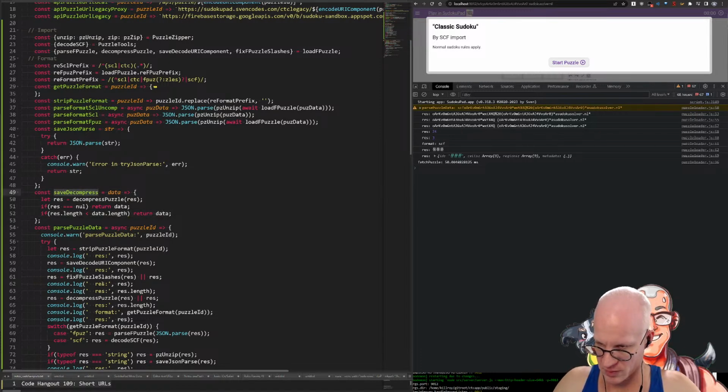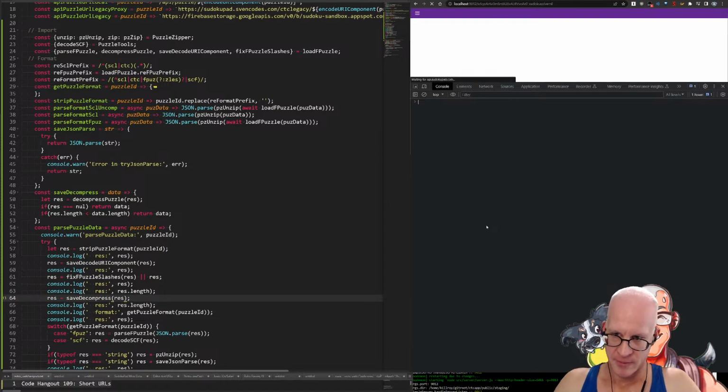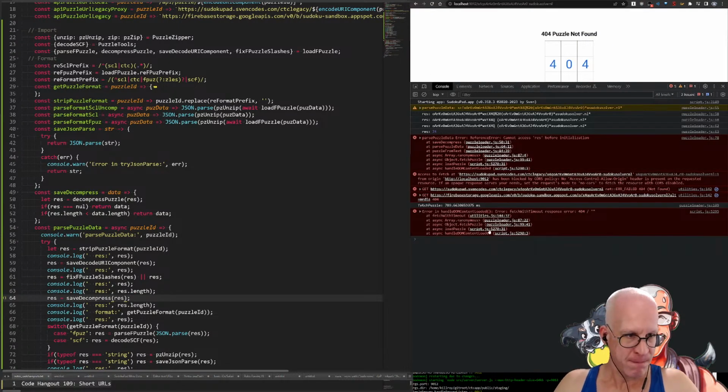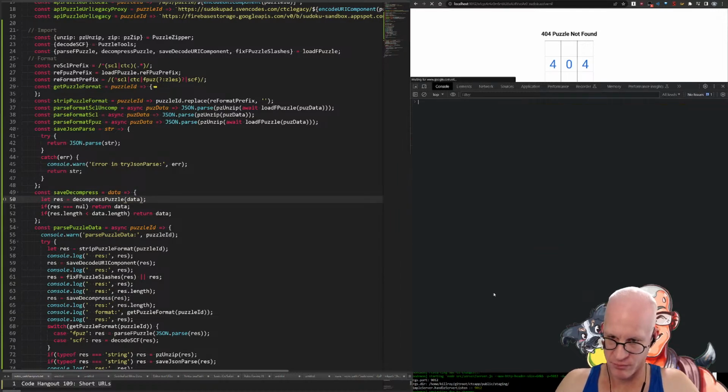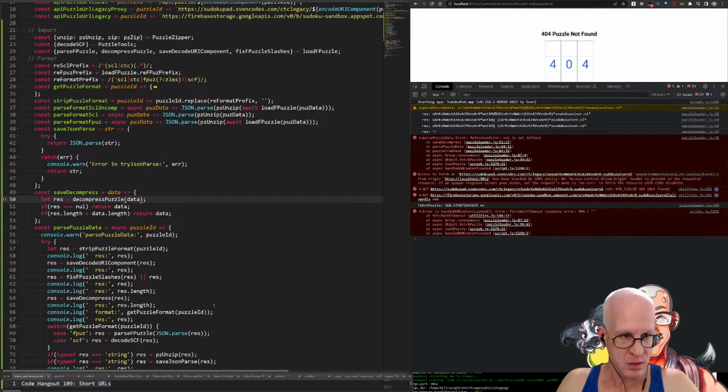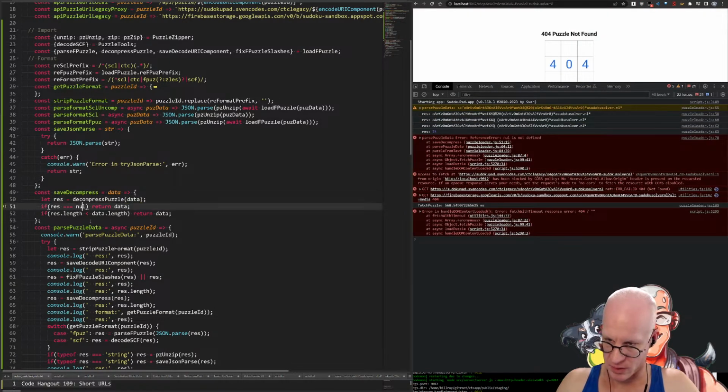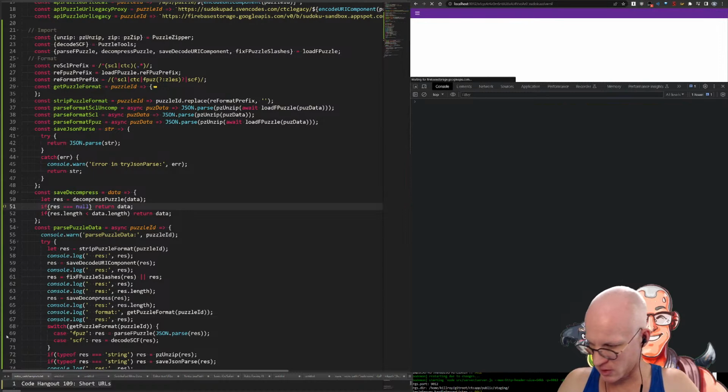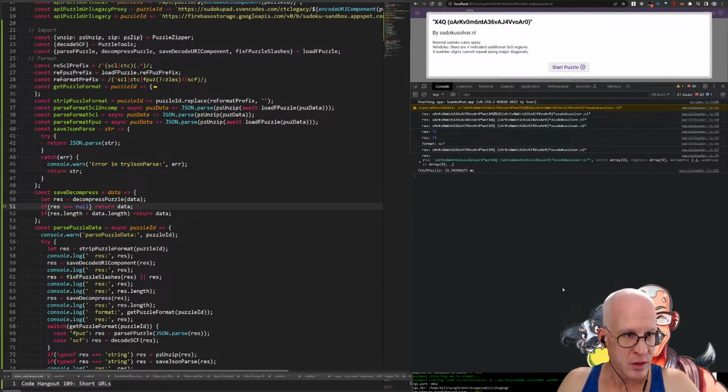Decompress. Am I misspelling that? It looks misspelled to me. Gosh, if I know. All right. Cannot access res after initialization. Let res equals decompress puzzle data. Boom. Error, null is not defined. Because that's 2 nulls. Alright, we're getting there. Dyslexia notwithstanding.